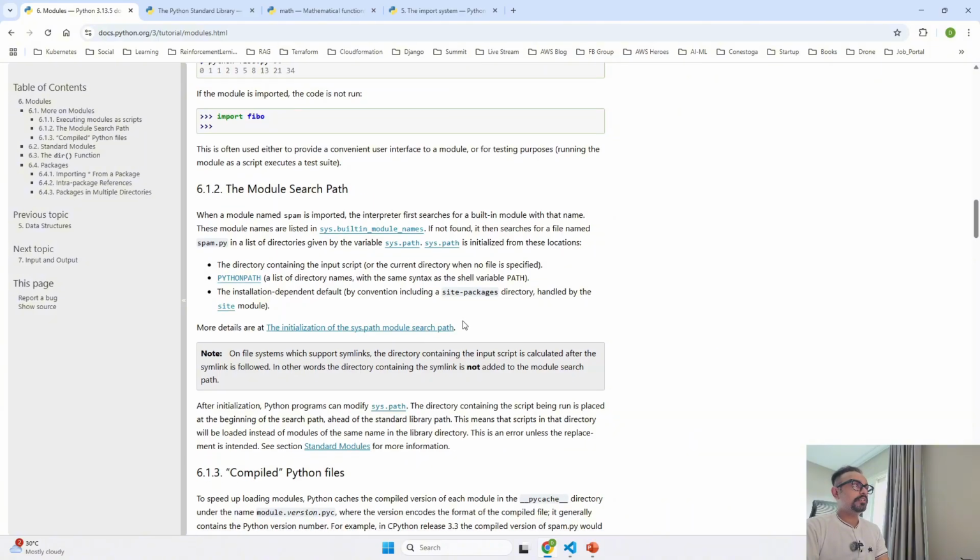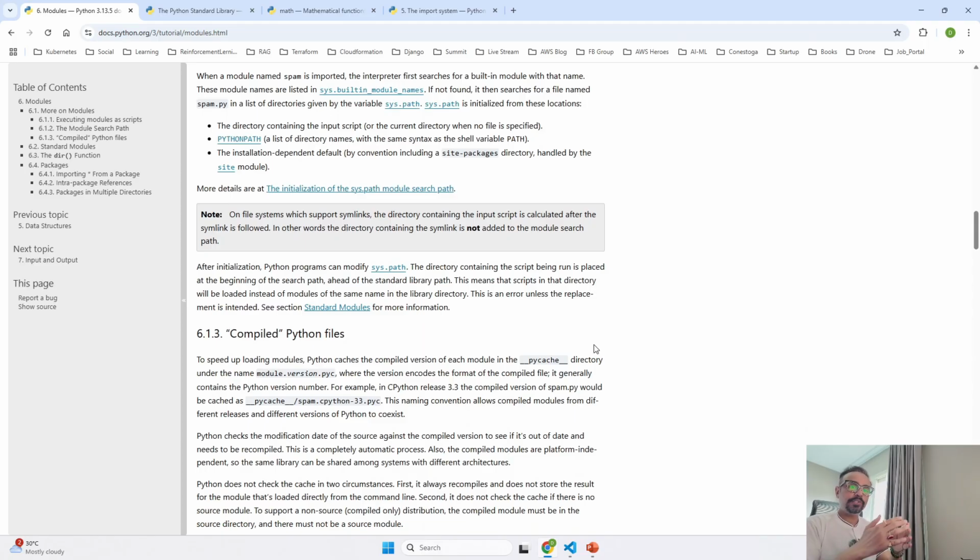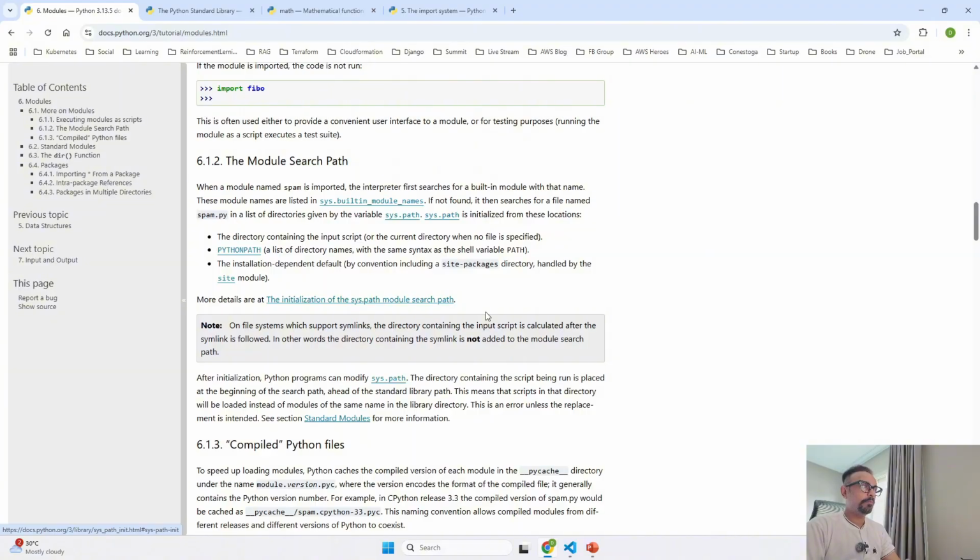Then the module search path that we spoke about, how you are going to define your module search path, and how in the backend it is going to go one by one. First it is going to check whether it is in your current directory, then it is going to check whether it is in your environment variables. All that is mentioned over here properly, and it is better to always read the official documentation so that you don't deviate with any outside information.